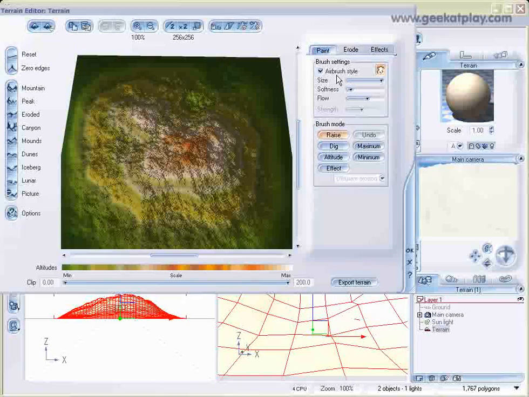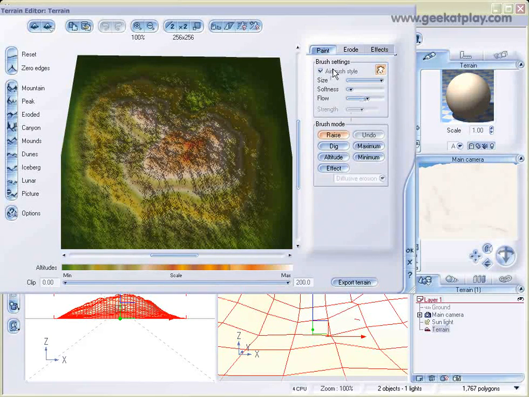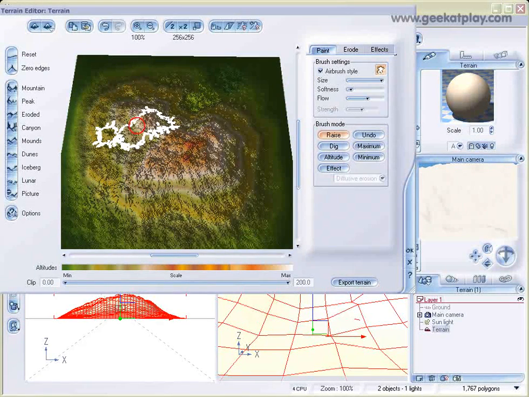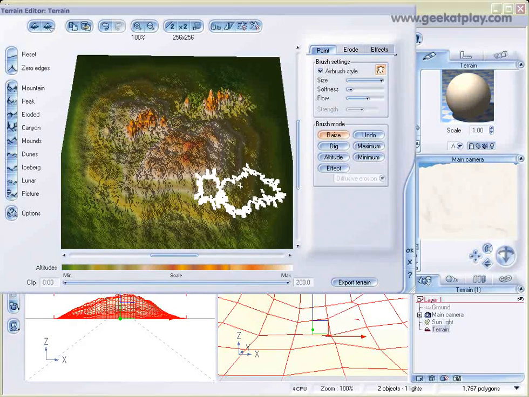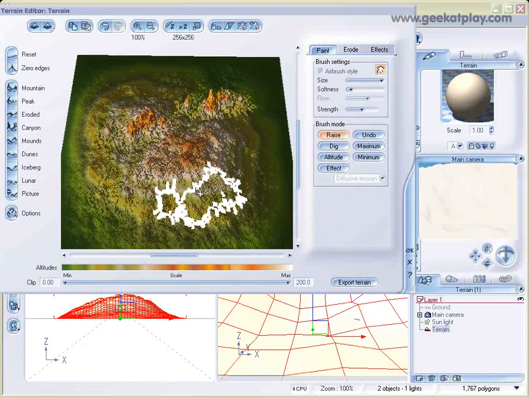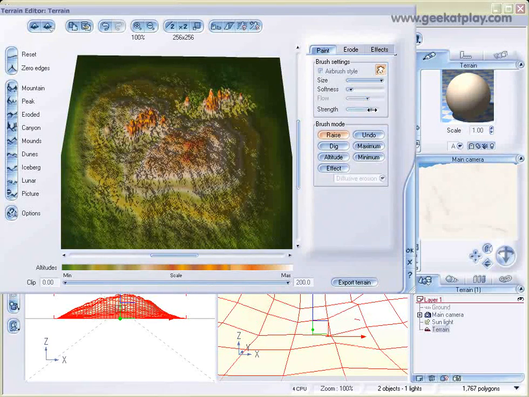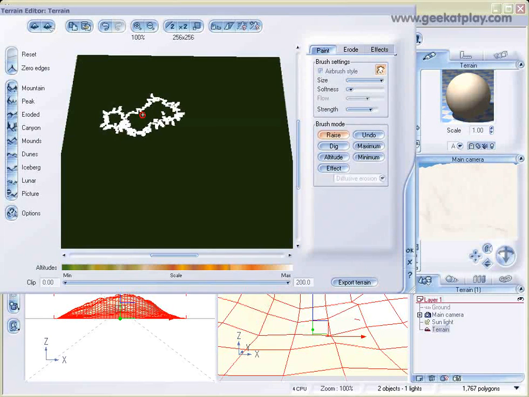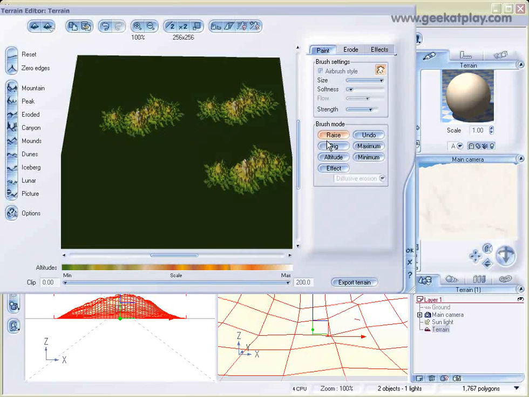And if we have our airbrush style enabled, you'll find that you'll be able to kind of grow some things, and if you hold it there long enough you can even grow some kind of stalactite things. But if you disable the airbrush style, let's make it flat so that you can see this easier, it just pops up, and how big it is depends on the strength.